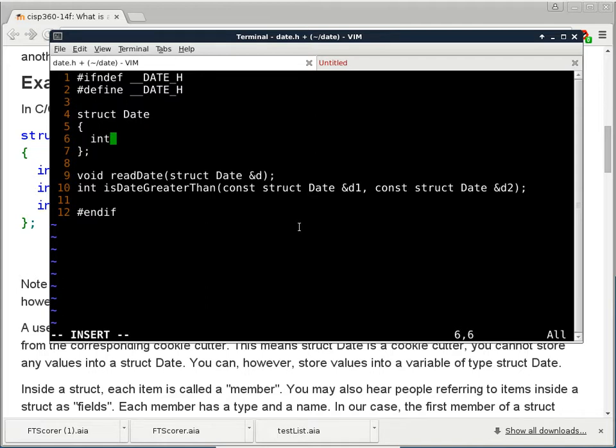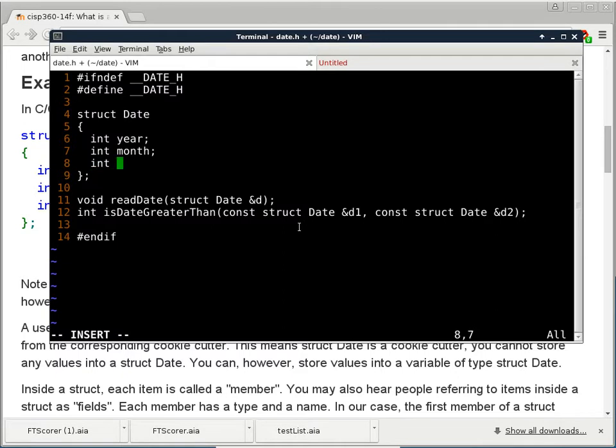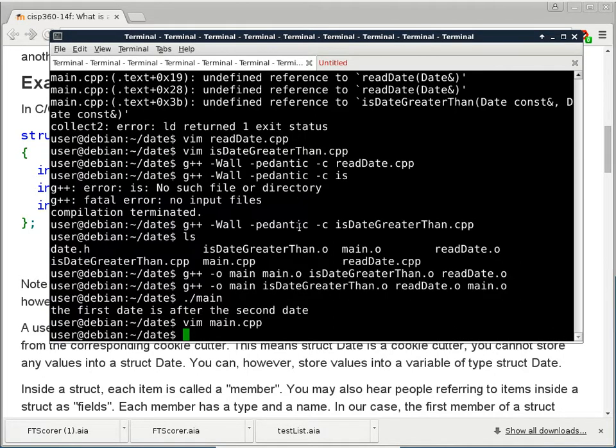Okay. So we'll do the same thing as last time. We now start to define the members of a date. So we have year, we have month, and then we have day, which is actually day of month. But we'll just do it this way. Okay, now I have changed the definition of date itself. Do I need to do anything at this point? If I just want the programs to compile and use the same definition of date consistently, do I need to do anything about main.cpp, readdate.cpp, or is date greater than.cpp?